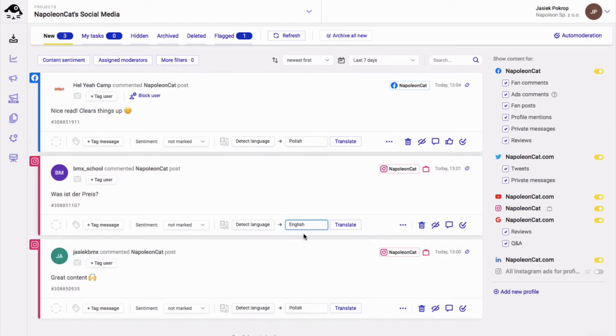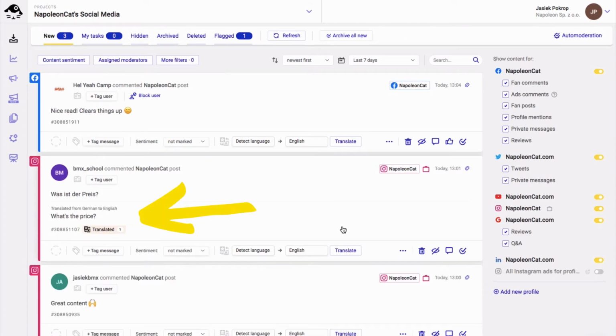Once you indicate your preferred language, NapoleonCat will remember it, and the language will be automatically set for other translations. But of course, you can change the language at any time. So, I click on Translate. The translation will be visible directly below the original text. It's possible to translate the message multiple times. Once you understand what the message is about, you can answer in the language of the person you're addressing.